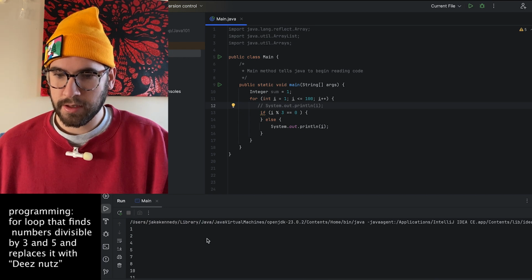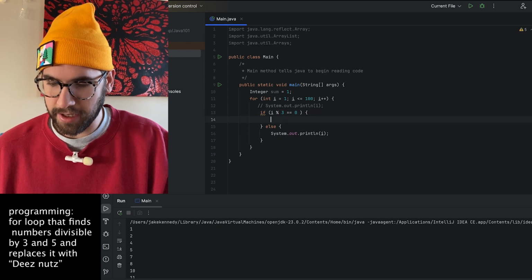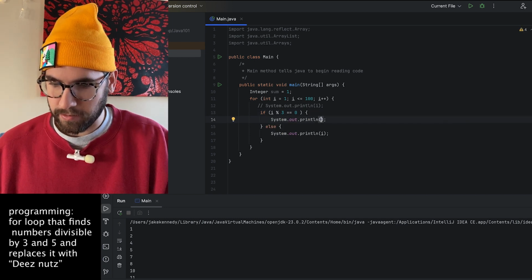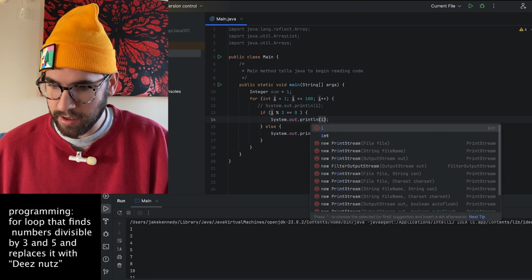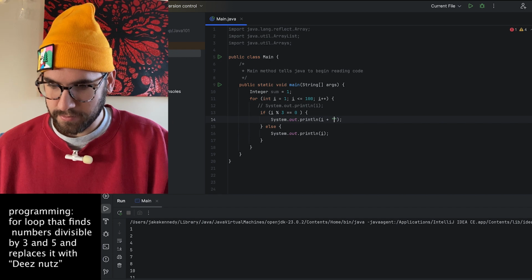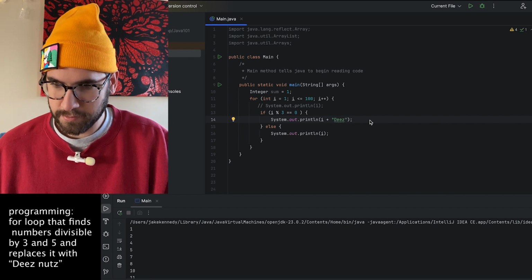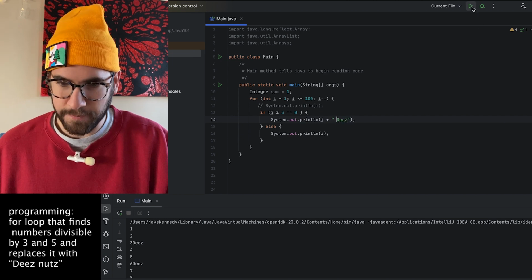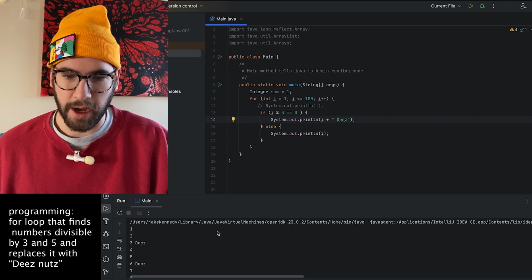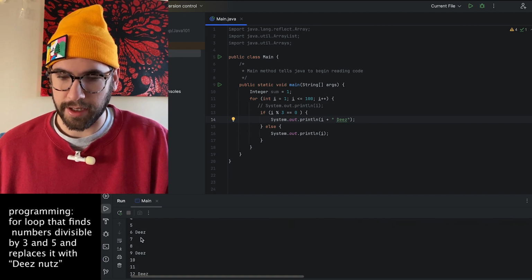Cool. Oh, okay, wait, hold on. I didn't tell it to do anything if it's divisible by 3. So let's say if it's divisible by 3, we're gonna print I plus D's. Cool, please work. Cool, let's add a space there. Cool, so now if it's divisible by 3, if you look down here in the console, all of those are gonna say D's next to it.